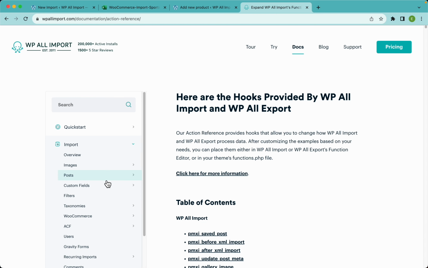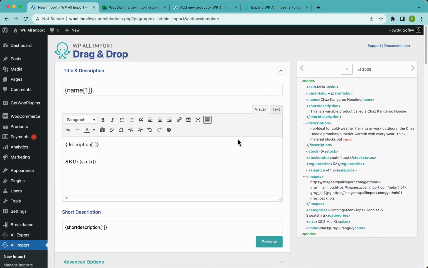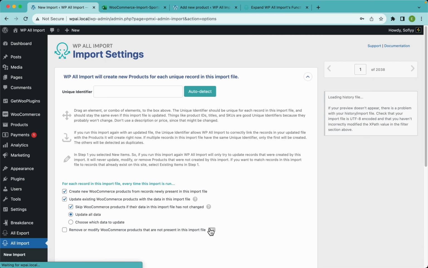From there, you can just browse through the different categories and you will find your answer. Now, if you still need some help, just don't worry about it and contact our support team. We'll be more than happy to help you out. Now, this all is looking very good. So let's scroll down and continue to step 4.